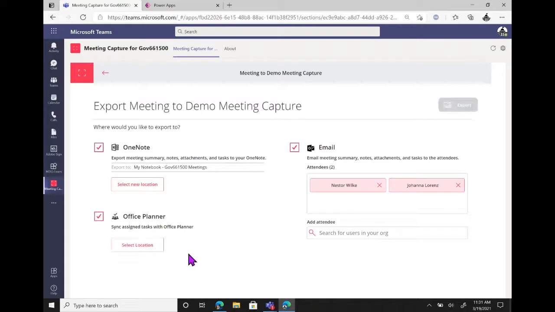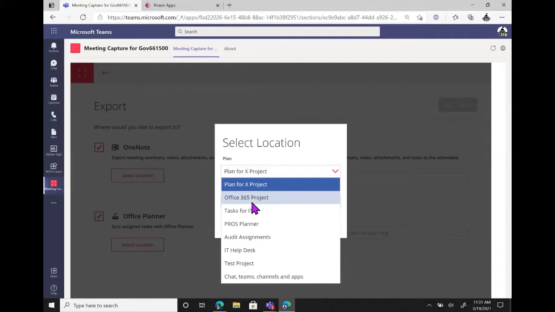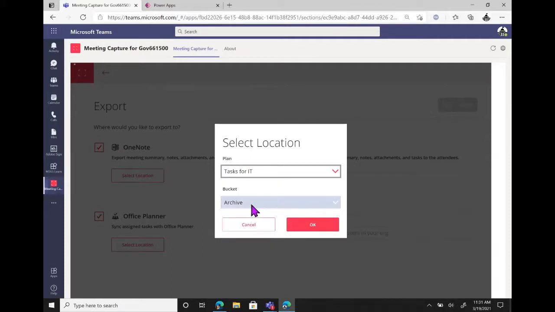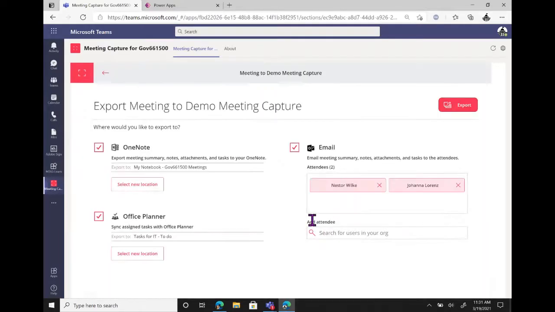And if you'll recall, I created that task. So now I get to tell it which of my many planners and channels I want it to go to. I can even tell it which bucket in that planner I want it to go to. So when I click OK, it's going to send it there. Then I also have the option to email.